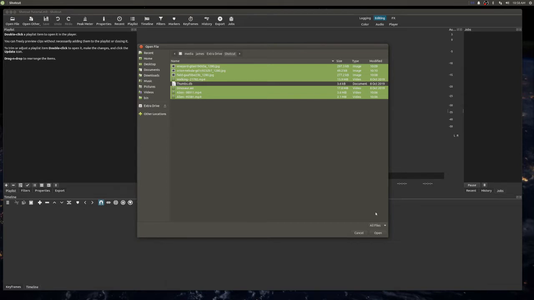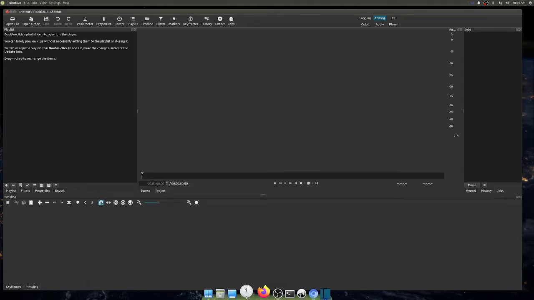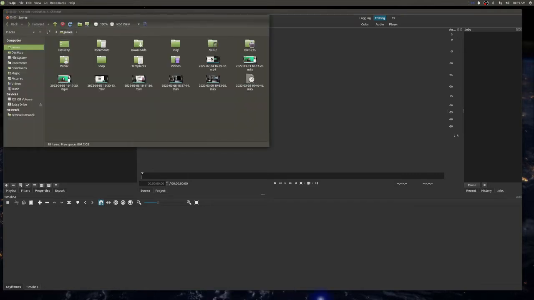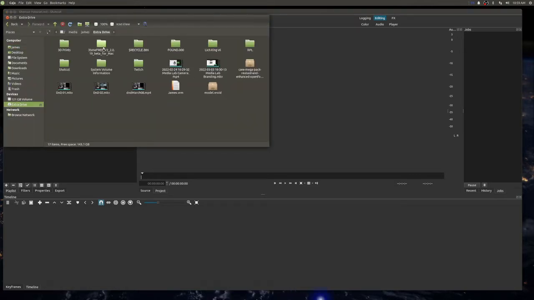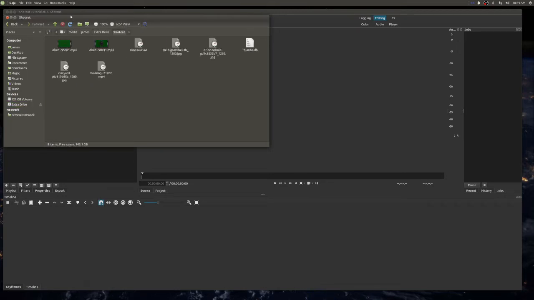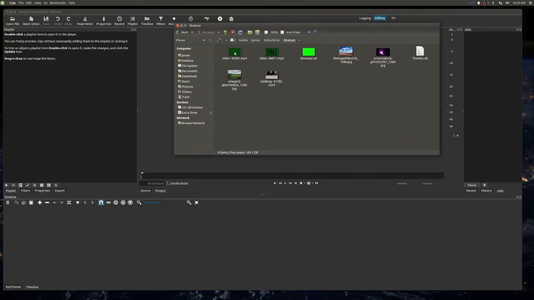But what I want to show you first, rather than that, sorry, I can click open. But what I want to show you is that you can also drag and drop. So I'm going to open up my folder where my extra drive is here, and go to Shotcut. I'm going to move this over to here, and now the nice thing about this is I can actually see what the photos and stuff that I've downloaded are.